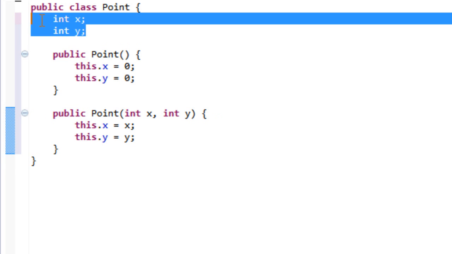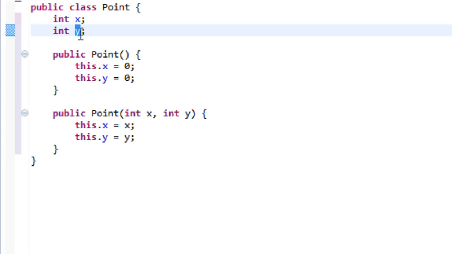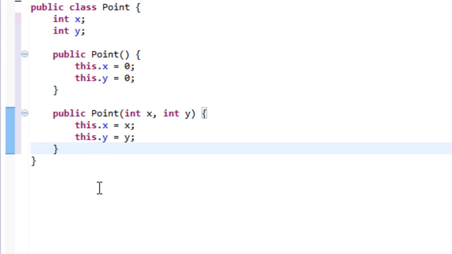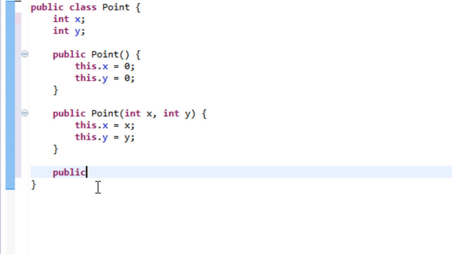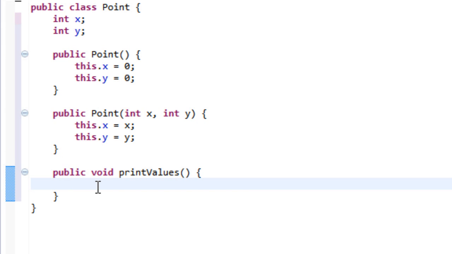What would these be equal to if I did that? X would be equal to 5, y would be equal to 10. Simple as that. Now, let's make a method, which you guys are familiar with, that prints these values. So it's really simple. Let's just type public void printValues, and it doesn't take any arguments. Great, we've got a method in here.